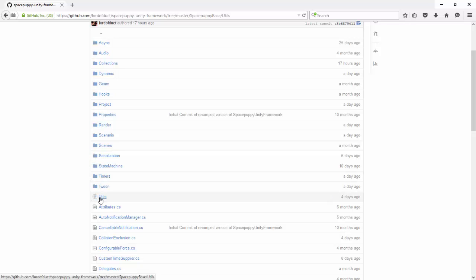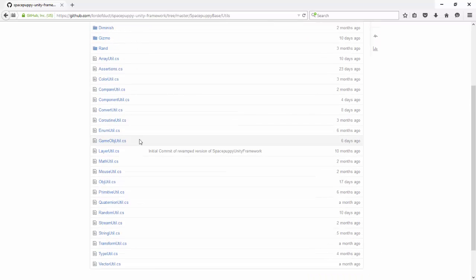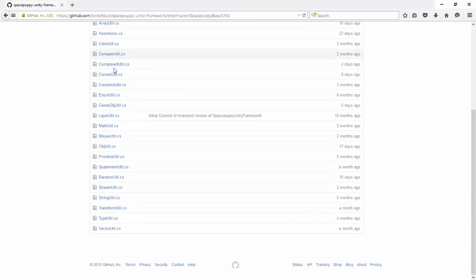Yeah, basically I just used some of his utils and not all of them. For example, game object utils, I didn't even look at it. Coroutine utils, not yet. Component utils, I didn't look. Color utils, I didn't look. Assertion utils, I didn't look into it. I may add stuff from here, okay?